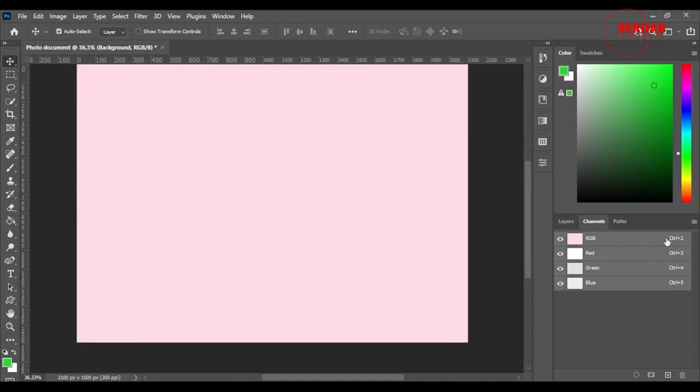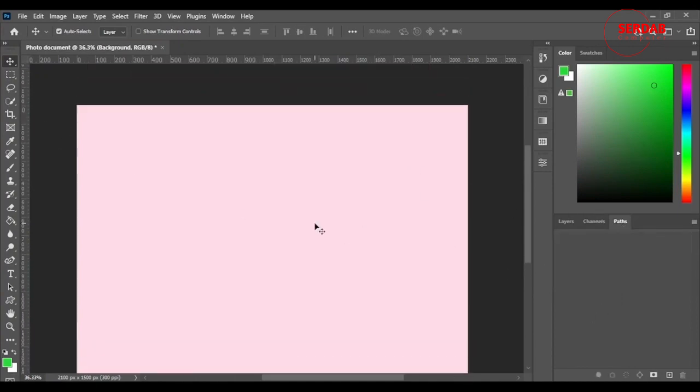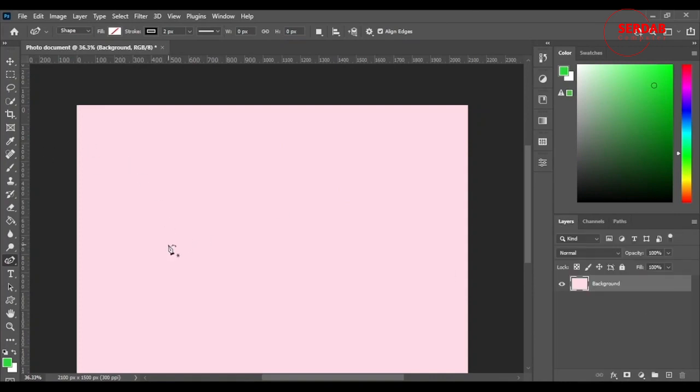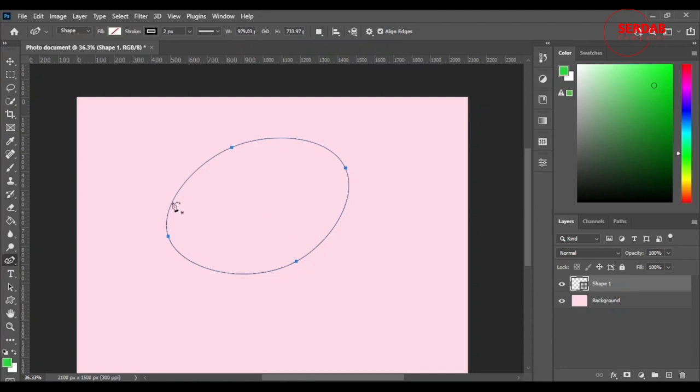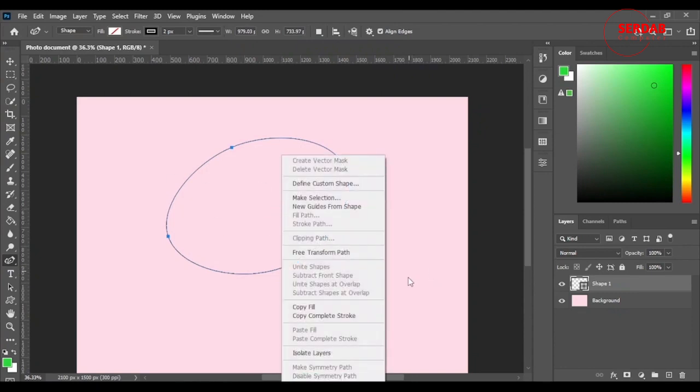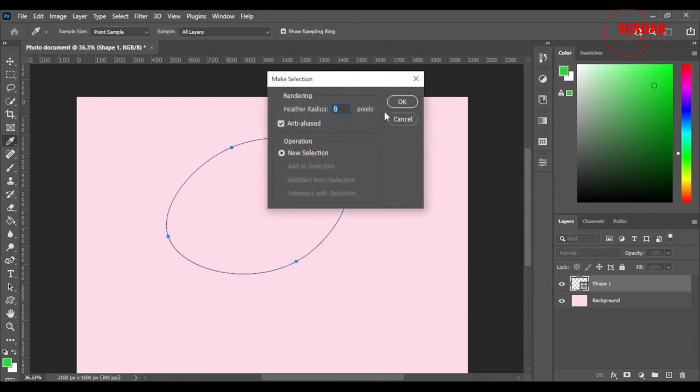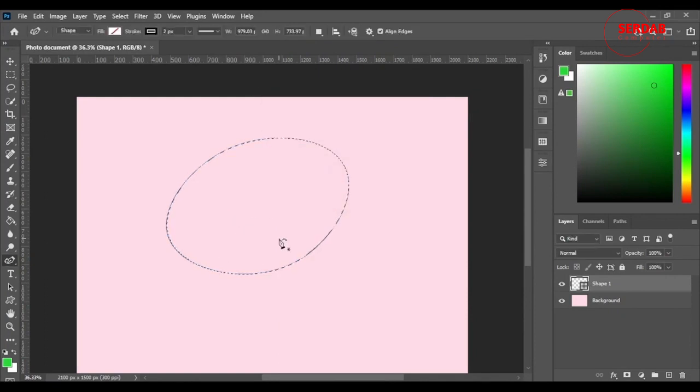And then next to that, we have something called paths. Now, paths is something we will use when we're using the pen tool or just a specific shape or design. And I'm just going to show what that means. Let me just grab a pen tool and just draw some random shape. Okay, then I'm going to right click and make selection. I'm not going to feather it, just hit OK.